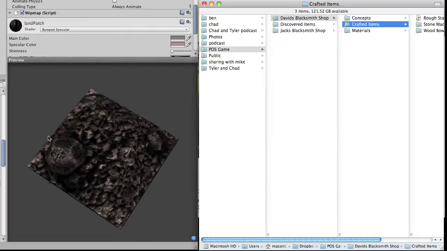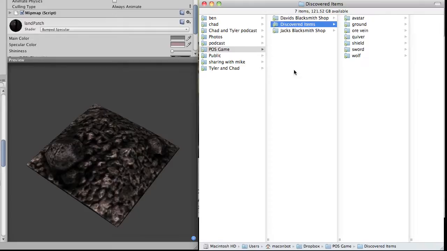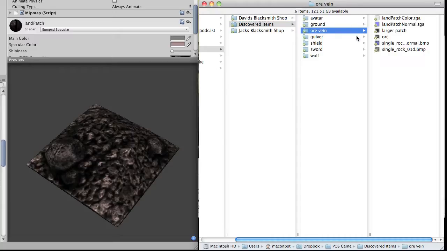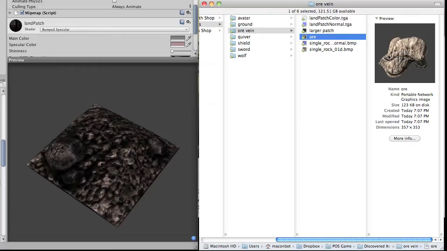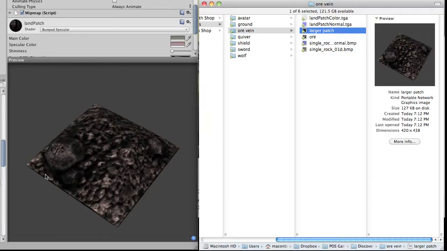So let's come back over here. And so what I've given you guys is this other area. I'm even trying to make the game development shared folder like a game in and of itself, just to be fun with it. I've given us several things to work with. So let's go check out the ore vein folder. So in there you've got this patch of ore, which we can play with, and then you've got the larger patch. So that's basically what we're looking at.